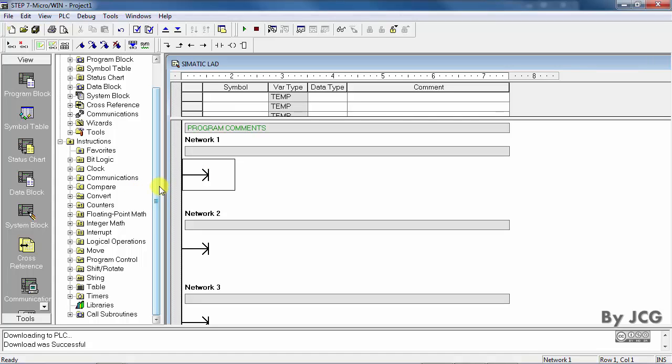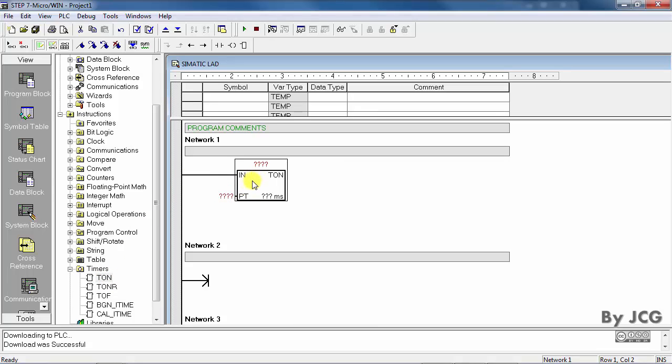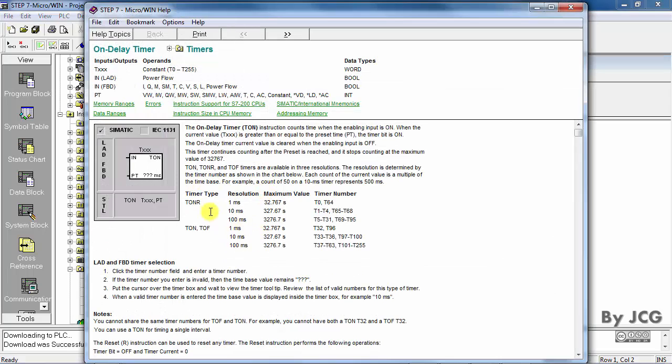So you go here and you're going to find timers. You have different types of timers. Right now I'm going to use the T on timer. So I'm going to drag it and put it here. In order to see how to program the timer, let's go to the help by pressing F1. Here you can see that we have different resolutions. Another name for this is time bases.